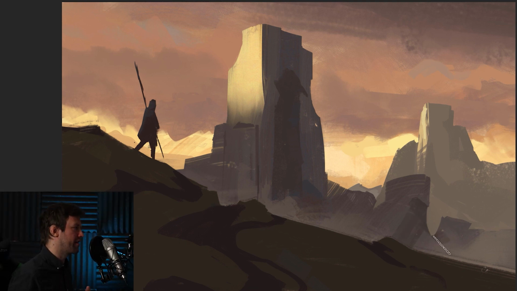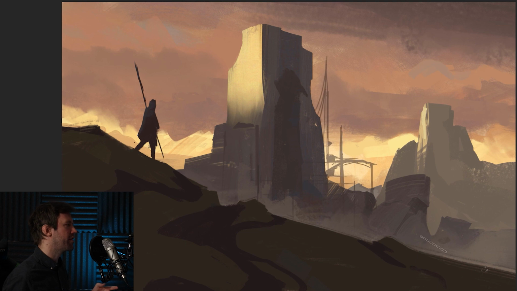Okay, so what about the focal area? We're building the scaffolding around it. We're trying to adjust the values here and there just to make sure that everything is readable and that there is enough contrast to draw the viewer's eyes.